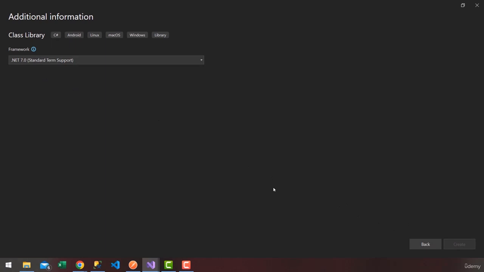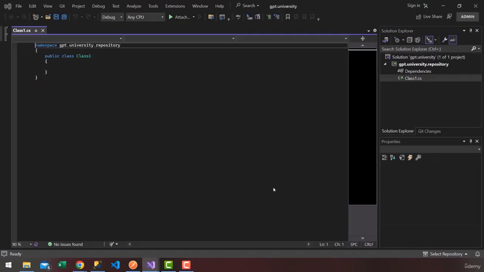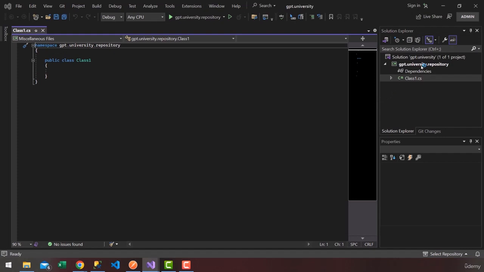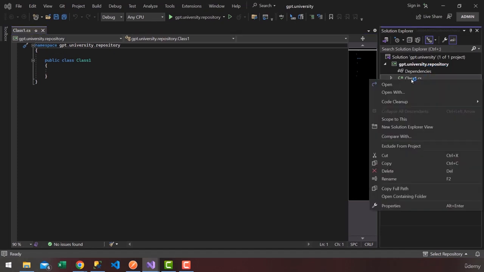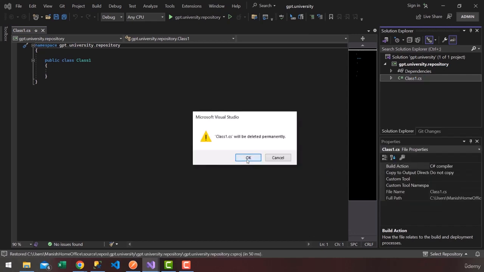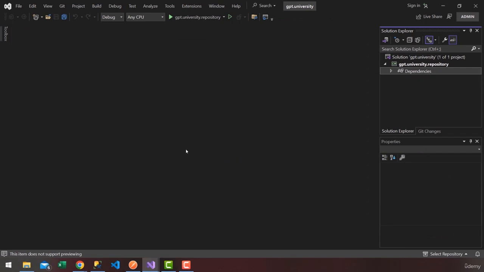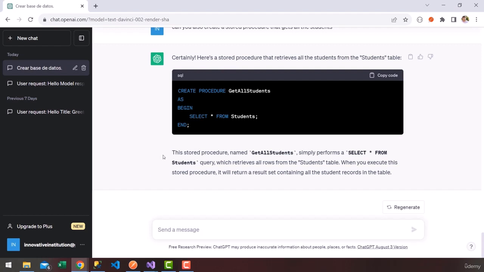Once the project's created, it should generate a new project for us called gpt.university.repository. I'm going to right-click the default class it comes shipped with and hit delete. We're going to create our own using GPT. So now we have a solution that's no longer empty, with one project for our repository layer. Let's head back over to GPT.